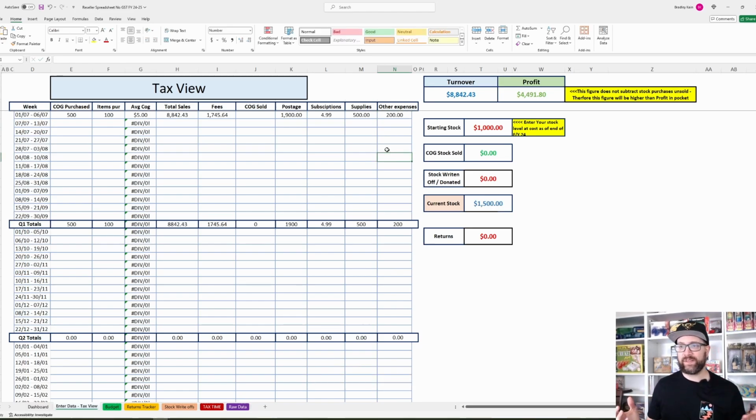I'm not sure what you're going to be spending on other, maybe that's where you record your phone information, how much that's costing you. But essentially any other expenses that isn't subscription or supplies will end up in that space right there. So that pretty much gives you most of the data.